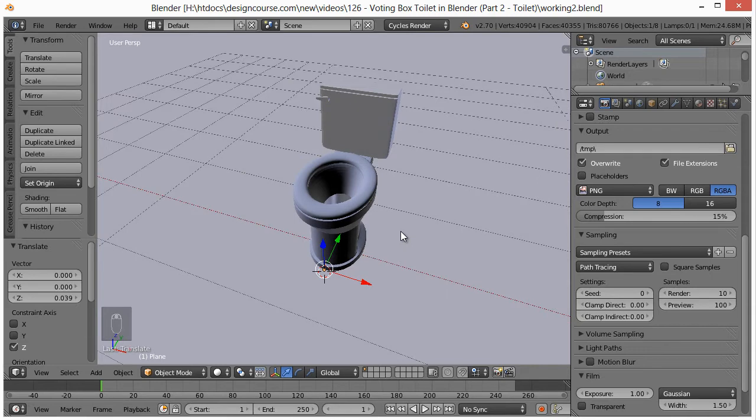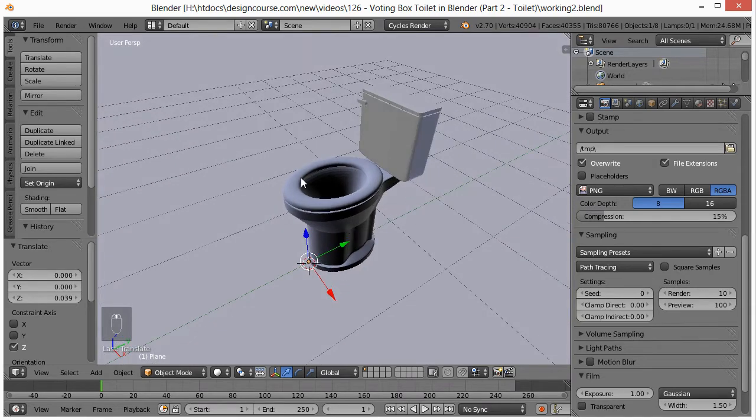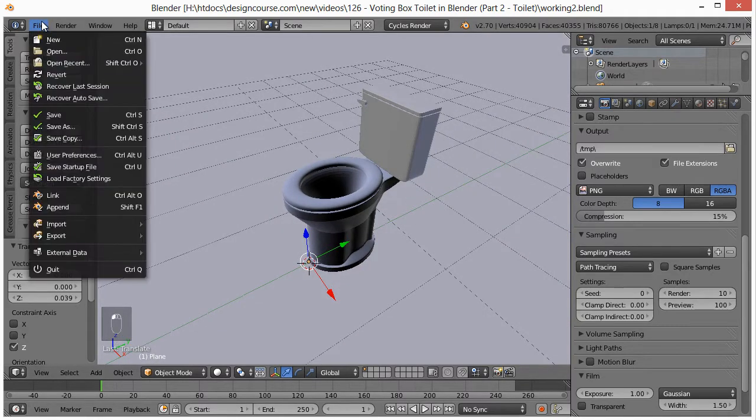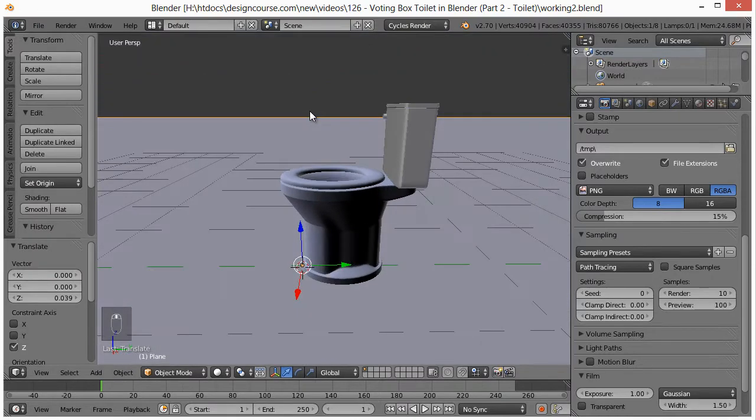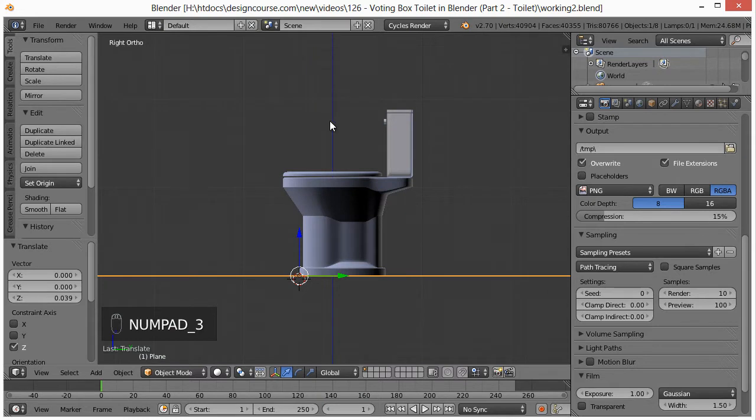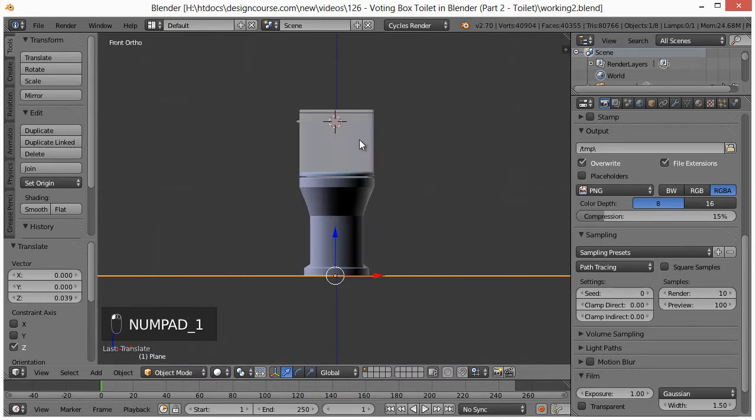Also make sure you save this. I've already saved it, so File, Save As, and save it somewhere. What we'll do is get our origin point set up correctly. So hit 3 on the number pad, I'll click right around here, hit 1, and it's also set in the correct position.